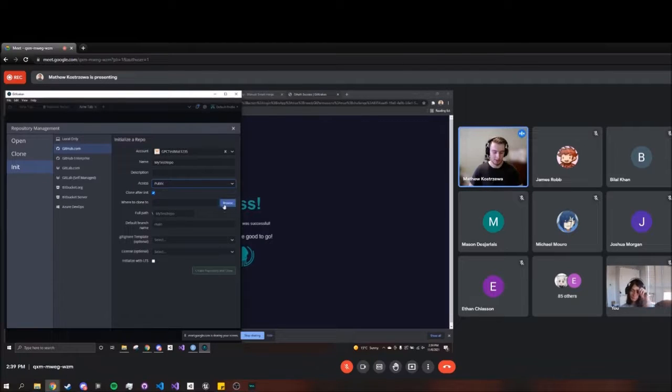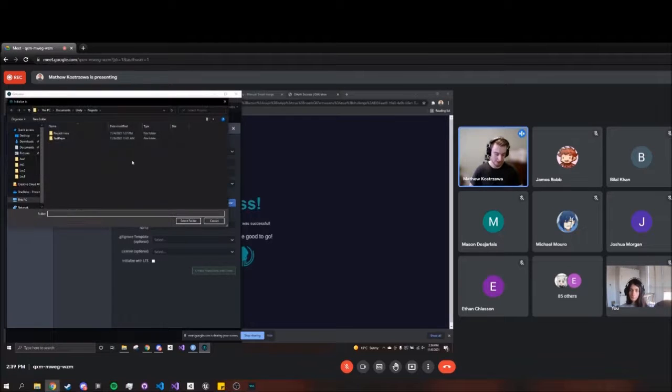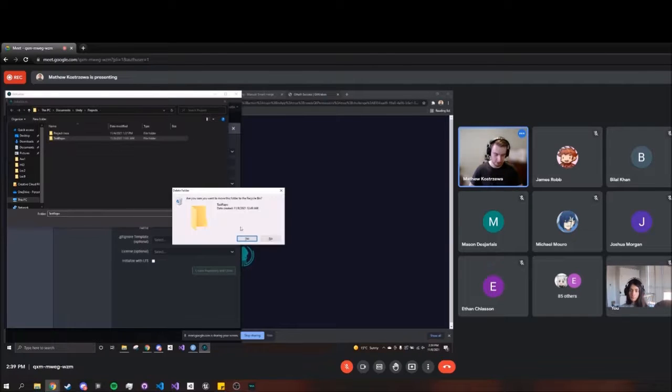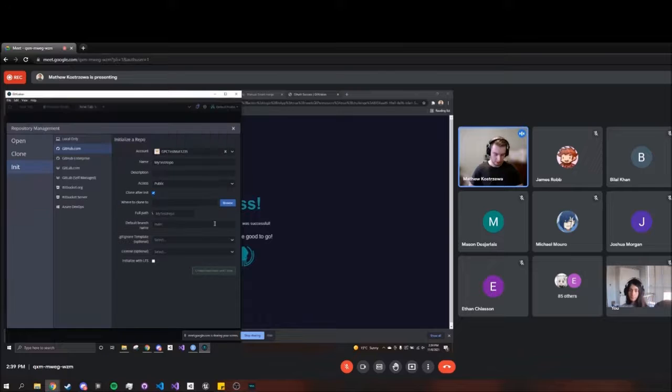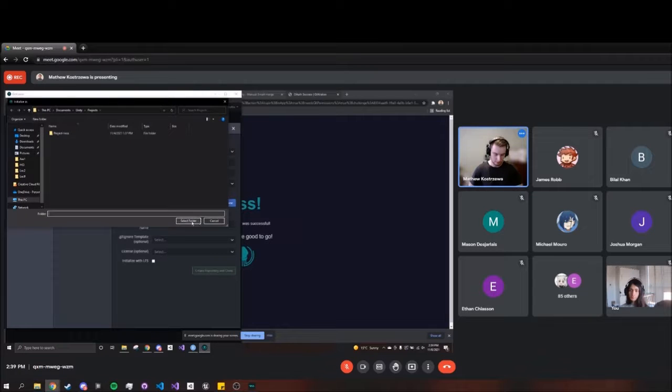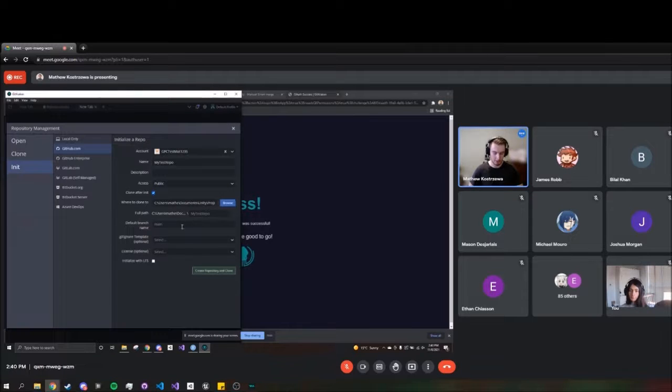And then you'll choose where to clone it. So this is where on your local machine it's going to store the files. So I'm going to go ahead and let me delete this old one. And I'm going to go ahead and clone it just in this folder. This is where I keep my Unity projects. So I'll clone it here.